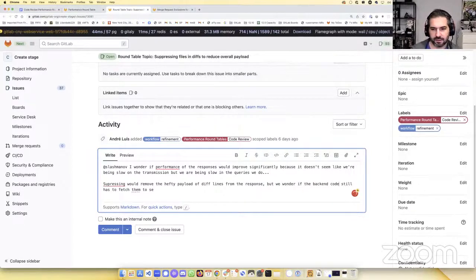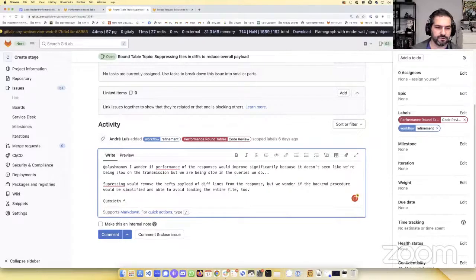Well, yeah, but we wonder if the backend procedure would be simplified and able to avoid loading the entire file. Question for our fellow backenders.